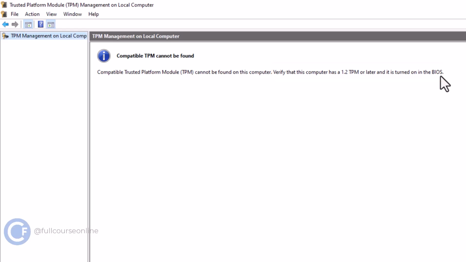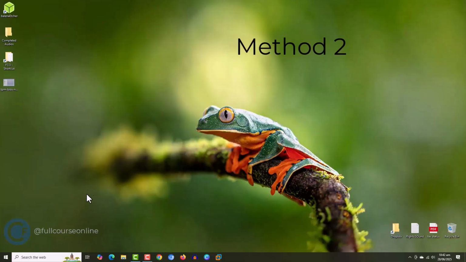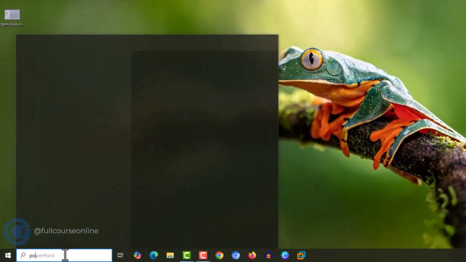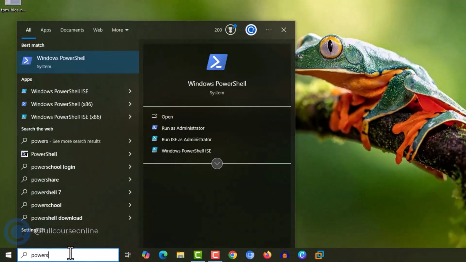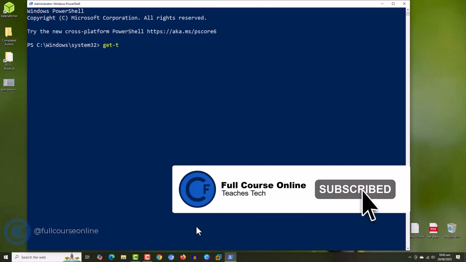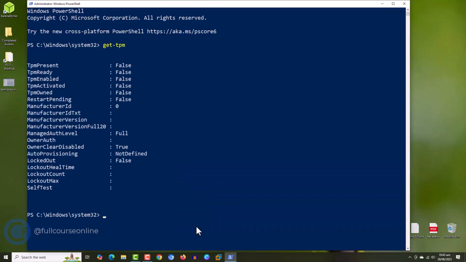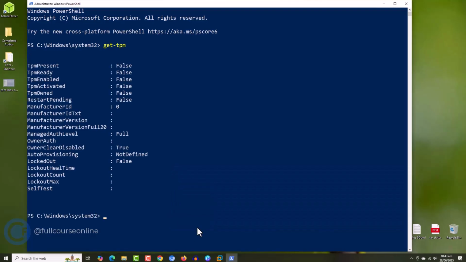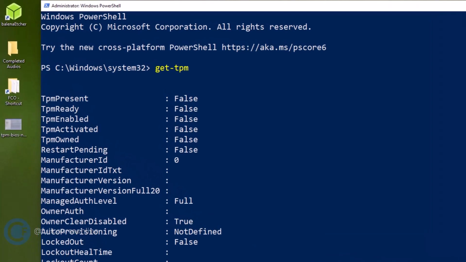The second way to find out whether your PC has TPM installed or not is: search for PowerShell. Run PowerShell as an administrator and type the command Get-Tpm. And the result is displayed. TpmPresent is false. TpmReady is also false. TpmEnabled is false. TpmActivated is false. All these entries are false. It means that there is no TPM installed or it is disabled.